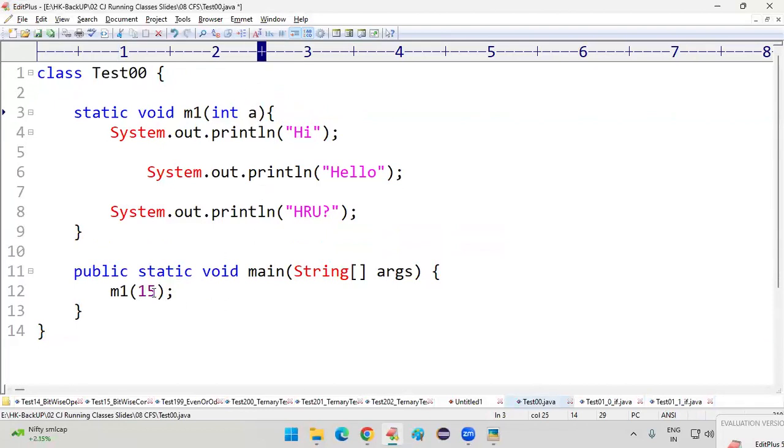A, 10. 10 or 15. 2 times you call. 2 times write the output. Here what is the output? Here what is the output?